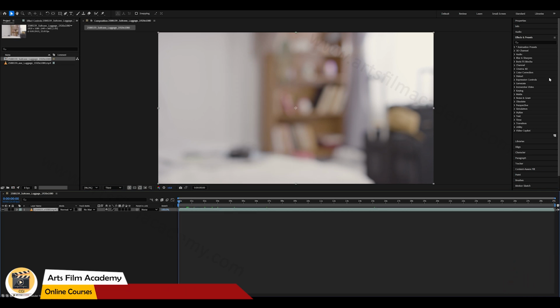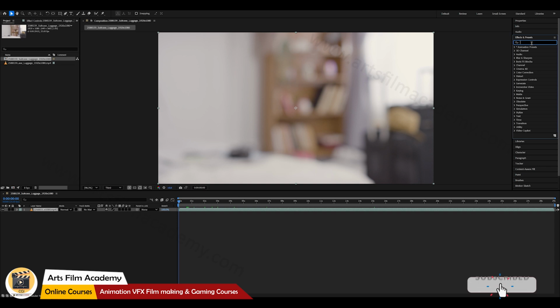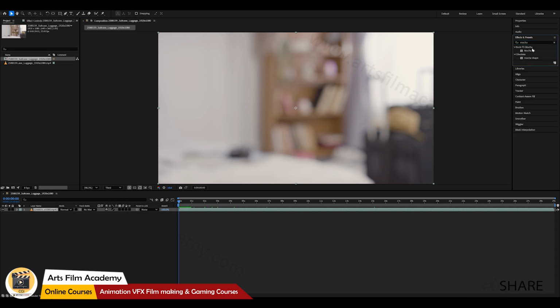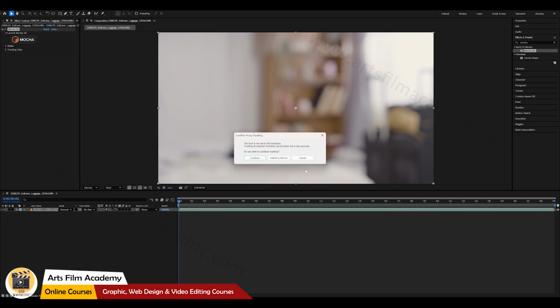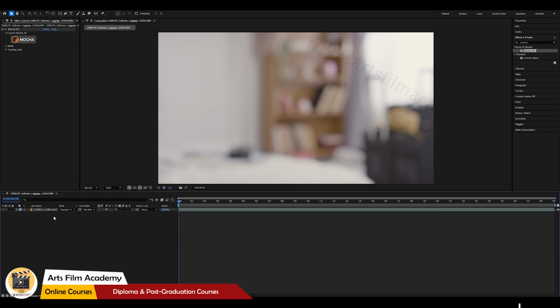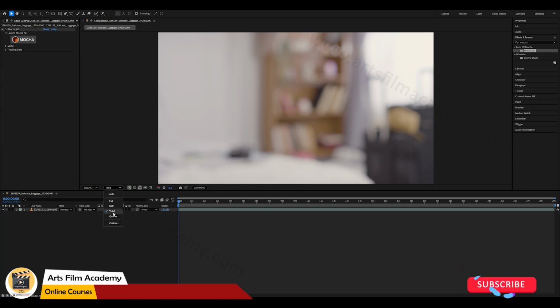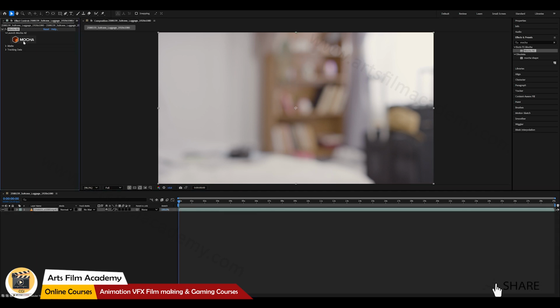Now go to Effects and Presets, type Mocha, M-O-C-H-A, Mocha AE. This is the effect; add it directly to your layer. Just click on Mocha. It says the host is not set to full resolution, and tracking at reduced resolution can be faster. By default my working resolution is on third, or you might keep it on quarter. So before clicking on Mocha, make it full, then select the layer, then click on Mocha.